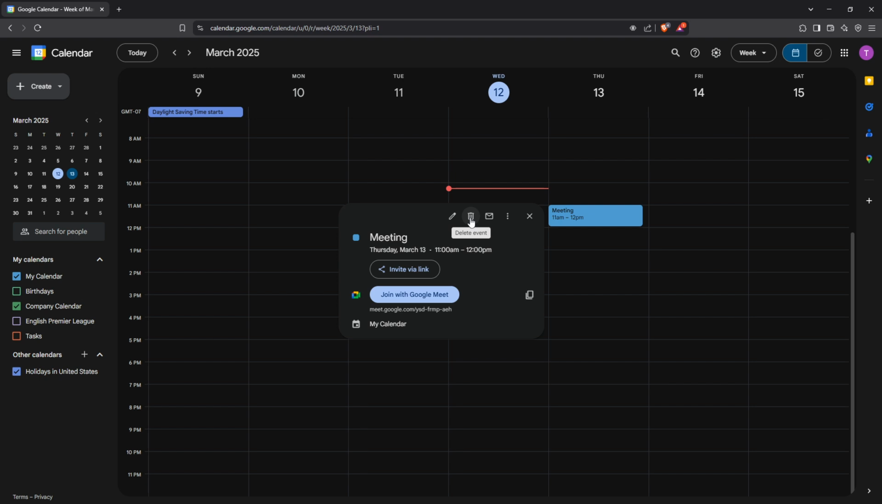One of the neat features of Google Calendar is that it automatically notifies other participants about the meeting cancellation. However, it's always a good idea to follow up directly with any attendees to ensure that everyone is aware of the change. Communication is key in maintaining good professional relationships.